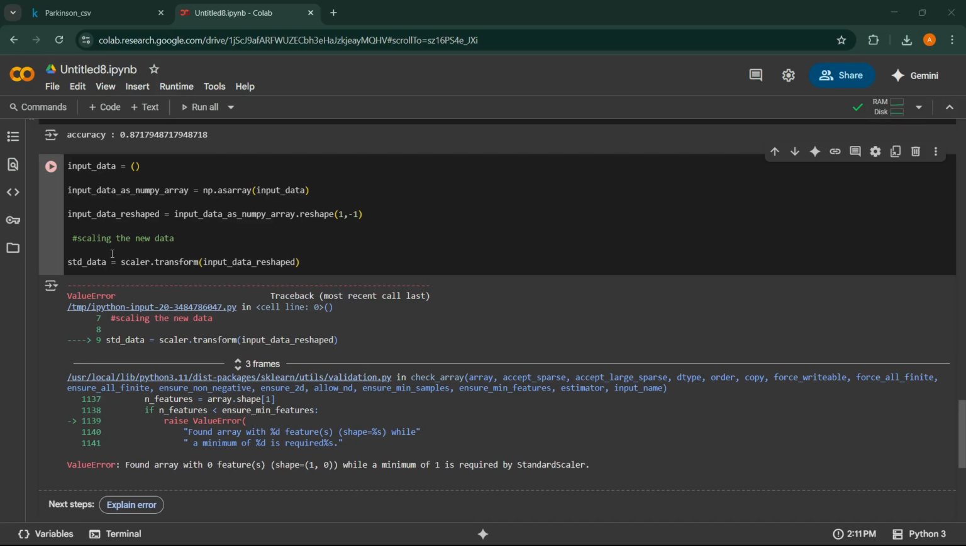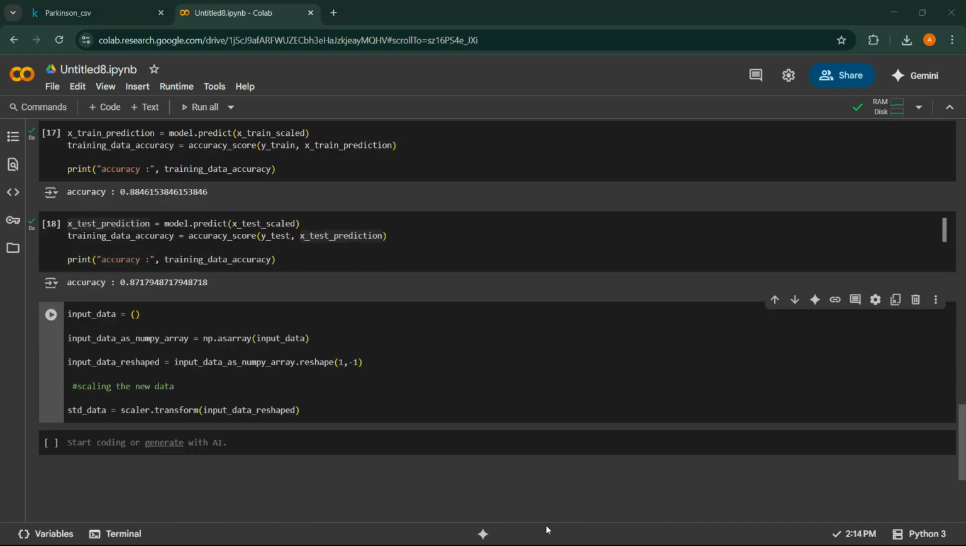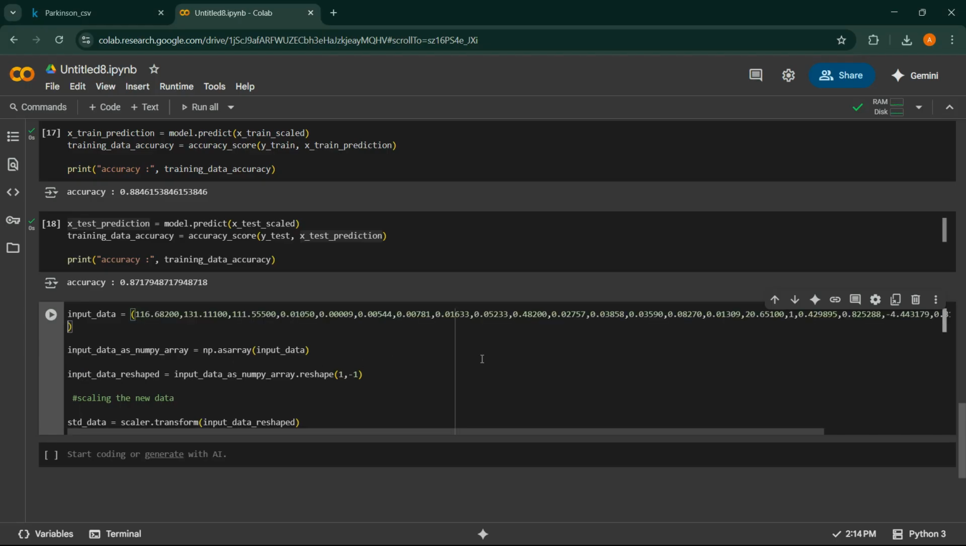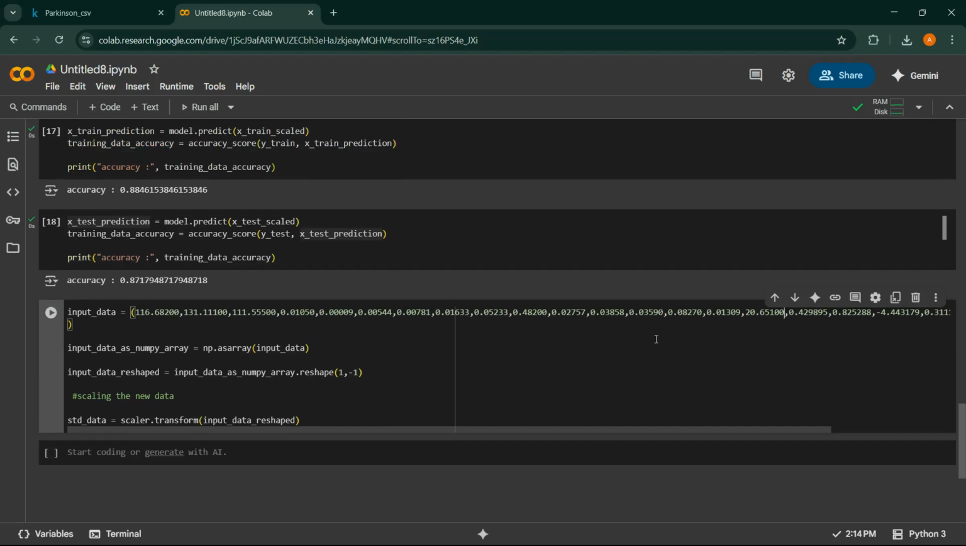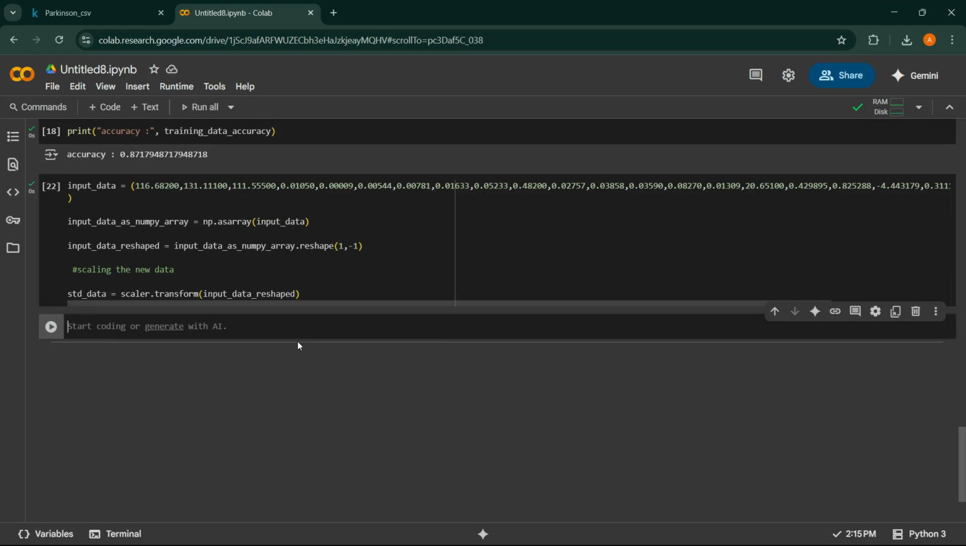This gave us an error because we have not entered any input. So we will input some values here. We will paste the values of our data, but we should remove the one from here because it is the status value, and as we know, in the training data the status column was not available, so we removed that. Now we will run the cells and it is okay.